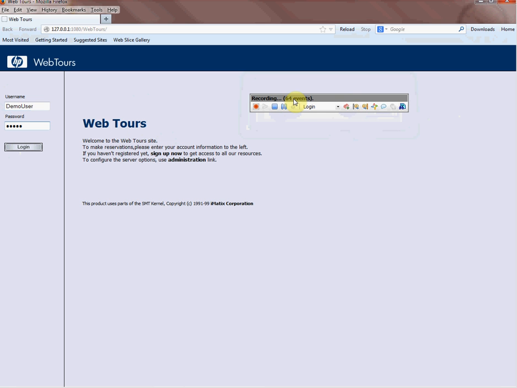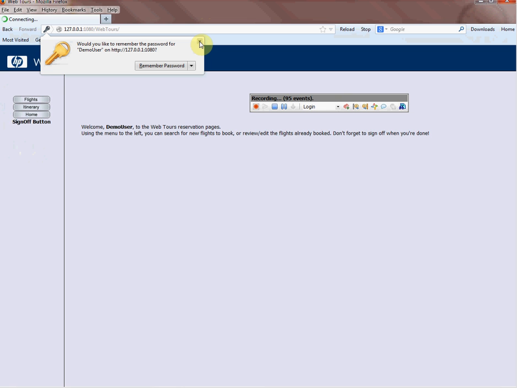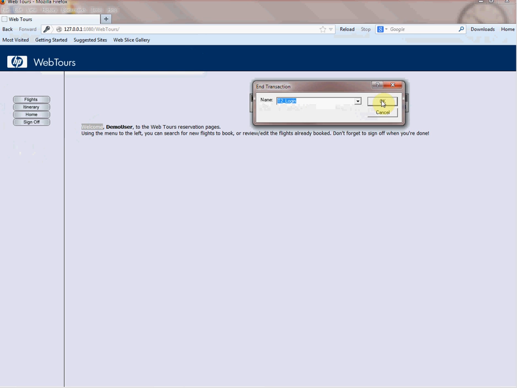Meanwhile, you can see that there are just 64 events and they will go up as soon as I hit login button. Okay, so we are successfully logged into the application. Again we have to put a text check. Close the transaction.